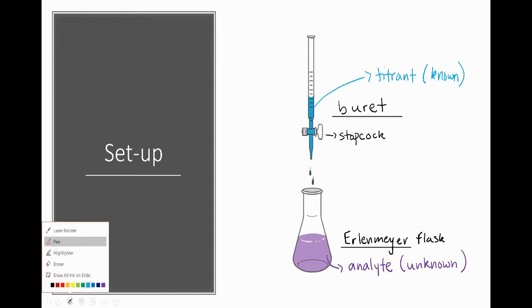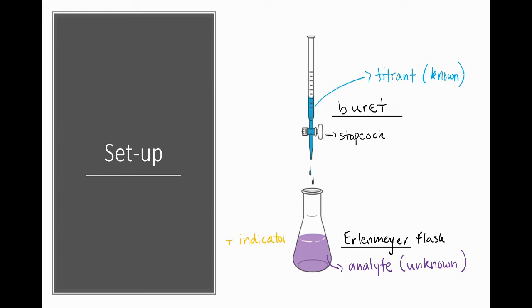Now there's typically one more chemical that's involved, and it happens to be in the flask, and that is an indicator. What an indicator does is it will change color when your reaction has completed and once your base and acid have been neutralized. So you'll typically have an indicator in the bottom to change color and let you know when things are finished.